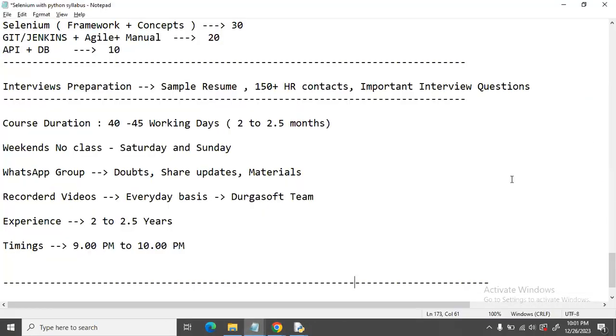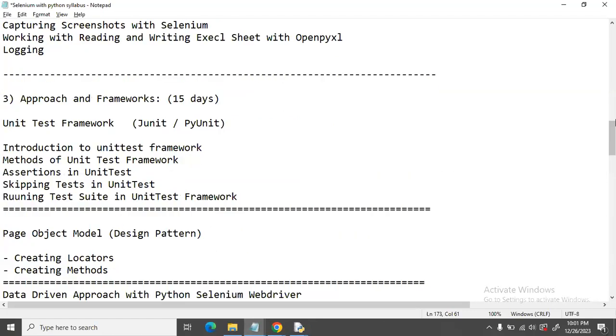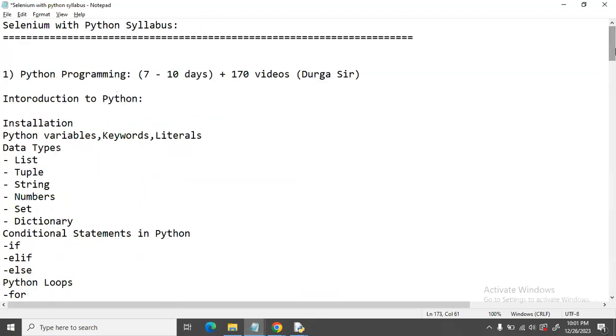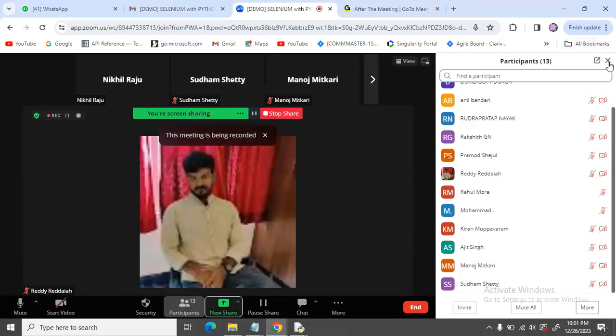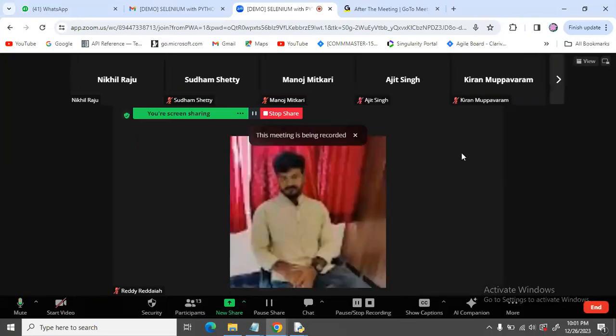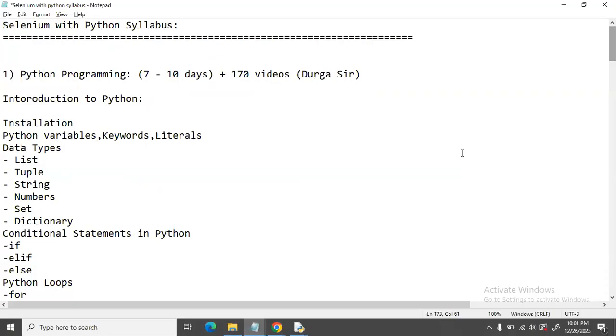So this is all about my syllabus. By name it is Selenium with Python, but in reality we are seeing full stack testing. Full stack testing means entire testing.